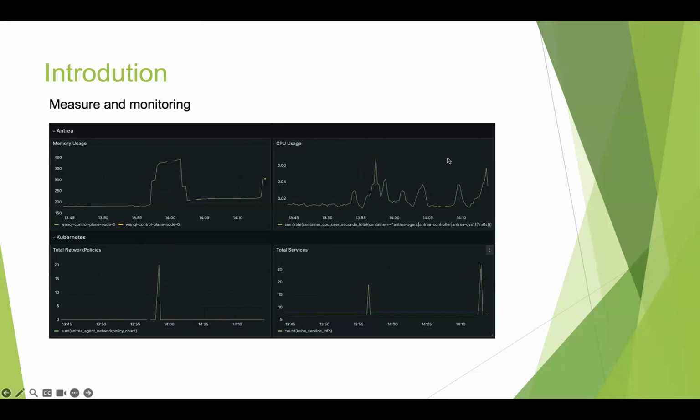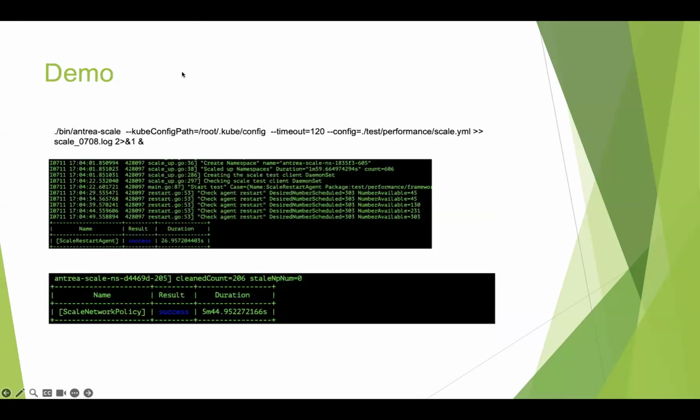Okay. That's the introduction, and let's take a look at the testing results of the scale test through a demo. Let me share my other screen.